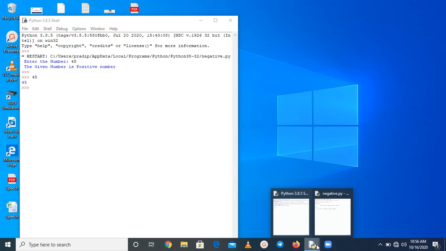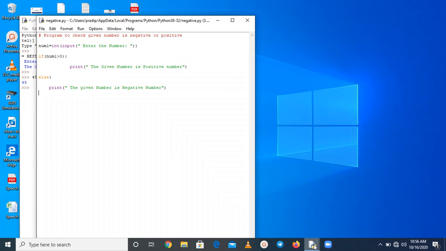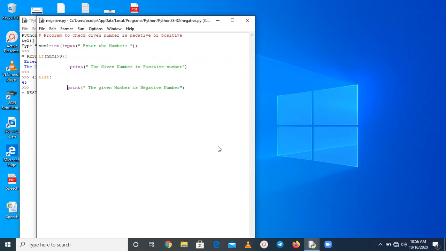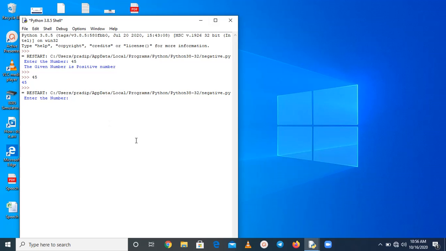Now, just run this again. And now, we have to give another number to check. So, here just give minus 45. So, this is a negative number, because 45 is greater than 0, that is why we are getting positive, and this is less than 0, that is why we are getting negative number.